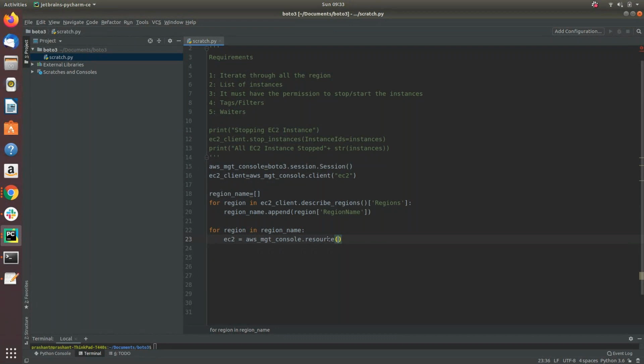But here I just need to stop and start the instances, so I can use either the client or a resource. But as you can see so far, the resource is much easier to deal with. So that's why I'm going with the resource option. EC2, and here you can specify region_name equal to whatever is coming from region. Let me first write this and show you.